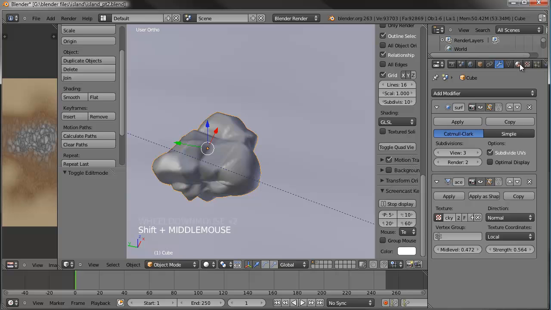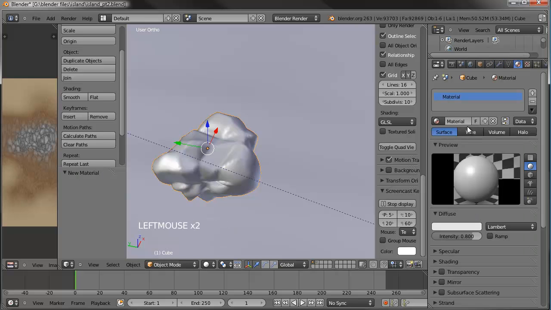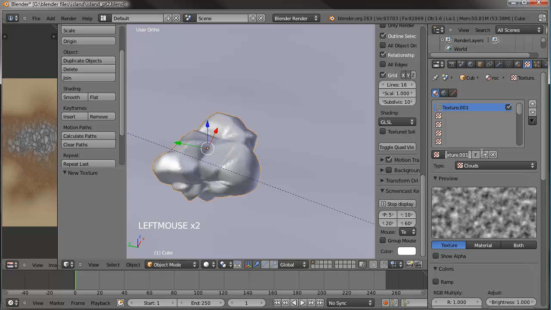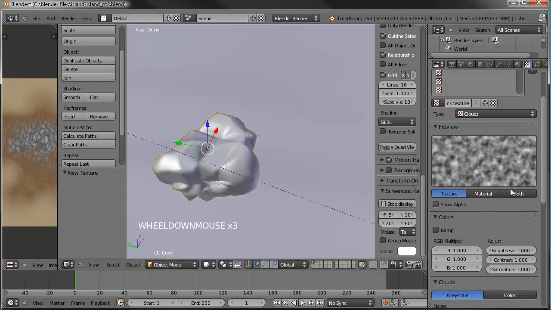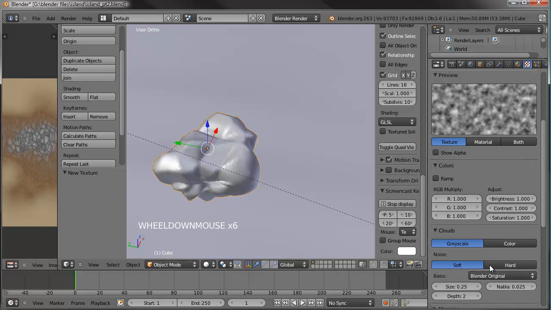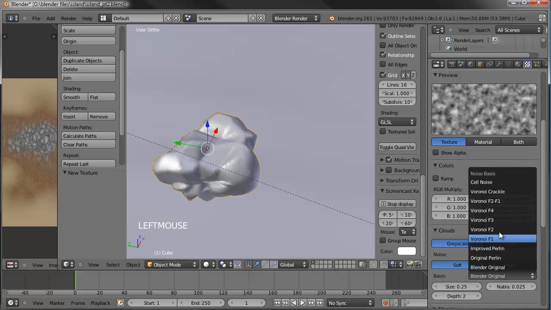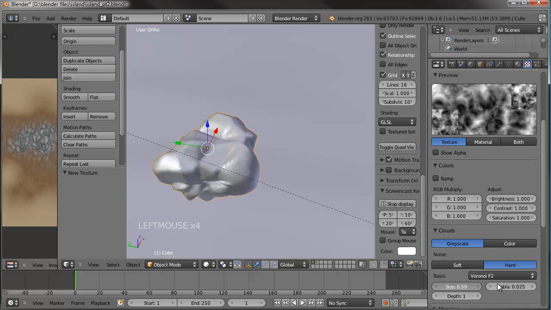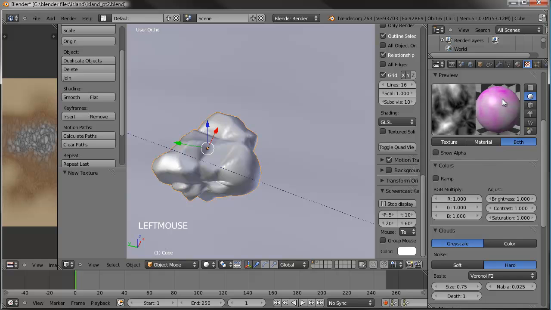Before I go any further, though, I'm going to give it a material. Let's give it a rocky material, just rock. Okay, and then I'll go to textures, create a new one, and this one, I guess we'll just call it rock texture. Okay, and these colors are good. I'm going to change it to also Voronoi F2 and hard, and depth to 1, a lot bigger. Let's go to both there so we can see an effect.